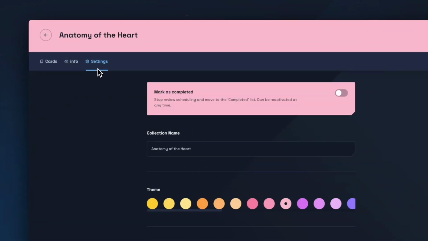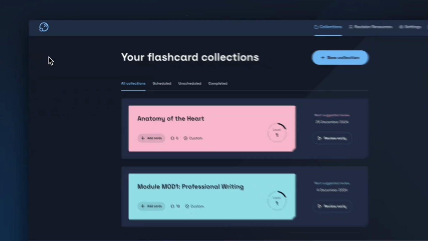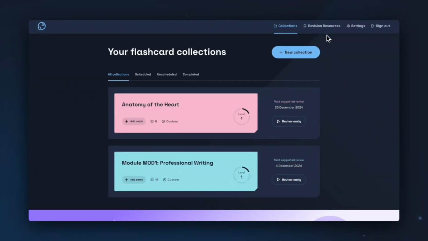In the Settings tab, I can edit any of the information about the collection. I can mark it as completed, change the name, theme, or scheduling at any point. When returning to all collections, the next thing to have a look at is the revision resources.